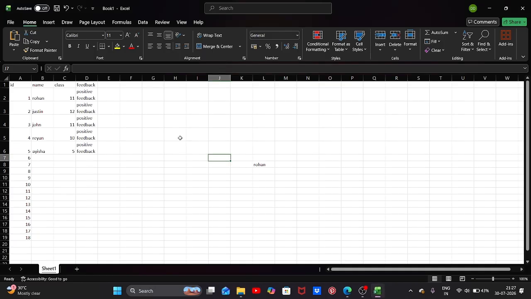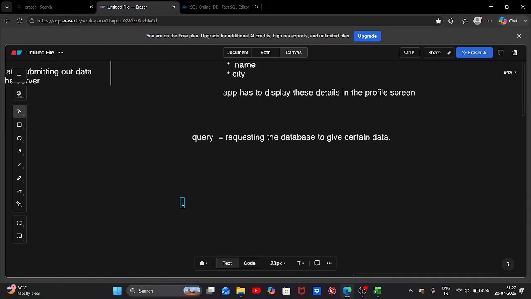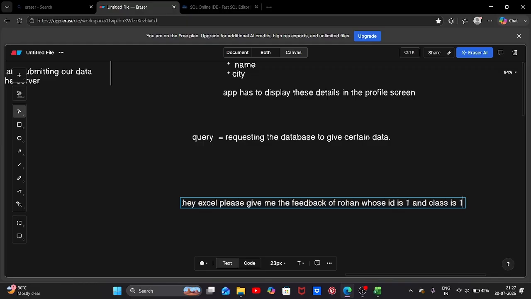For example, in an Excel sheet, we have Rohan, we have 11, and we have feedback. Is there any interface where I can write, hey Excel, please give me the feedback of Rohan, whose ID is 1 and class is 11? Is there any interface through which I can run this request and get the data from the Excel sheet? No. So that's the disadvantage of an Excel sheet.